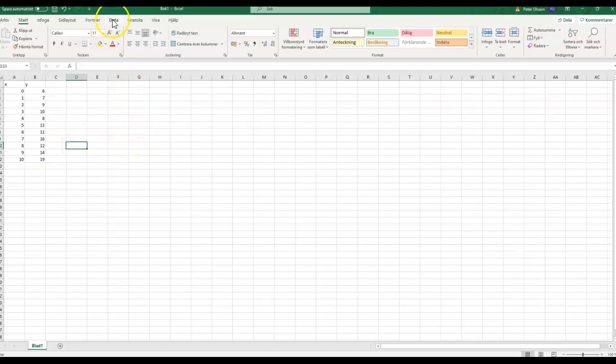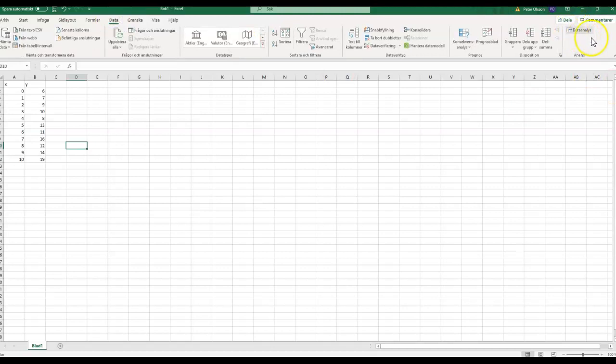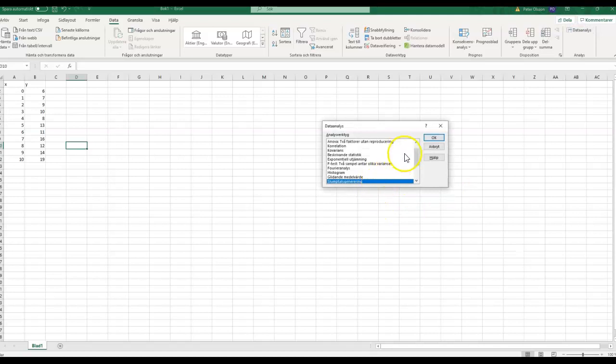Now, the first thing we need is, of course, to have our data analysis toolpack installed. So if you don't have that, you need to go and check how to do that. But let's assume that you have this already. We click this one again, like we did with the t-test. But here we're looking for a regression test. That's the one we're going to look for.